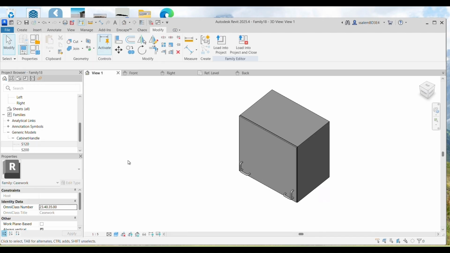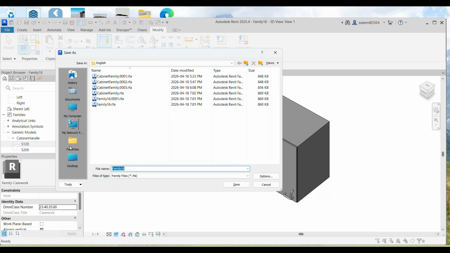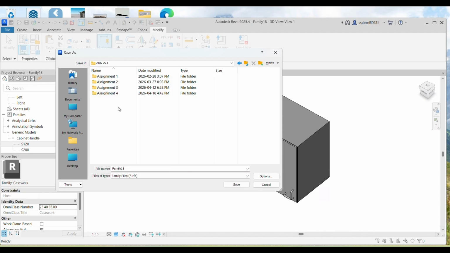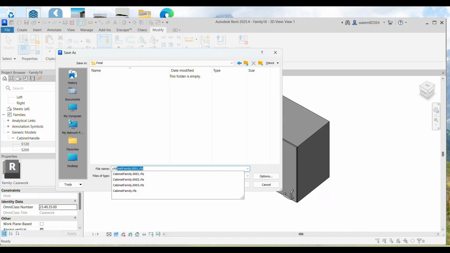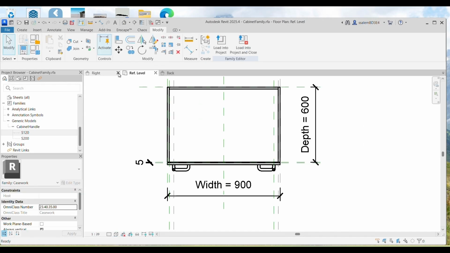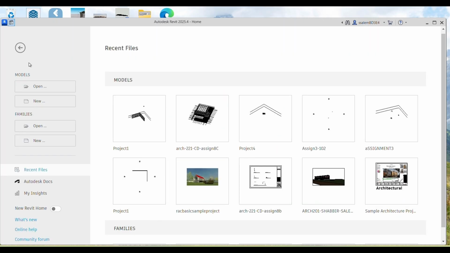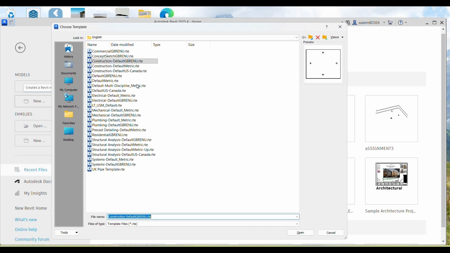Okay, so now that we've got a fully configured family, I'm going to save that into my project folder, and that should be ready to use. So now that I've saved that, I'm going to close everything out, and I'm going to create a new project, which I can then load this family into.